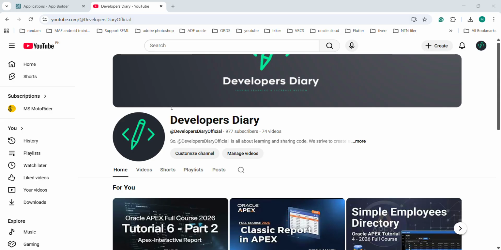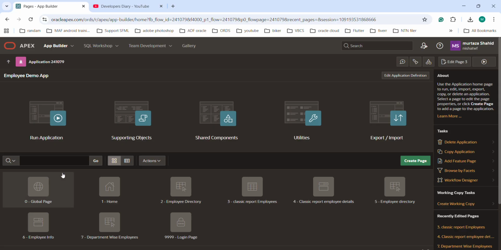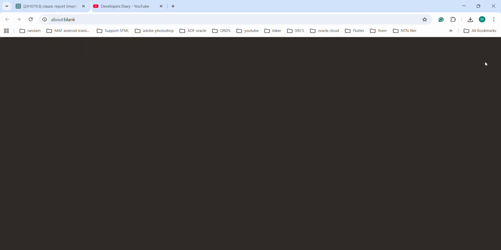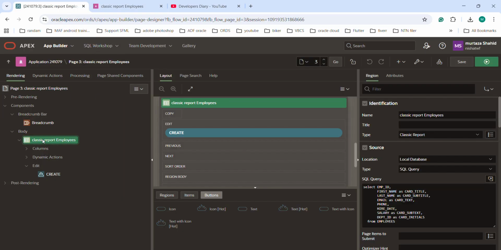So log into your Apex workspace, go to App Builder, and select the application or create a new application. In the previous tutorial, we have created a classic report, so that's why we shall use this application. Classic report employees, run that application. So this is our classic. Let's explore some more features.